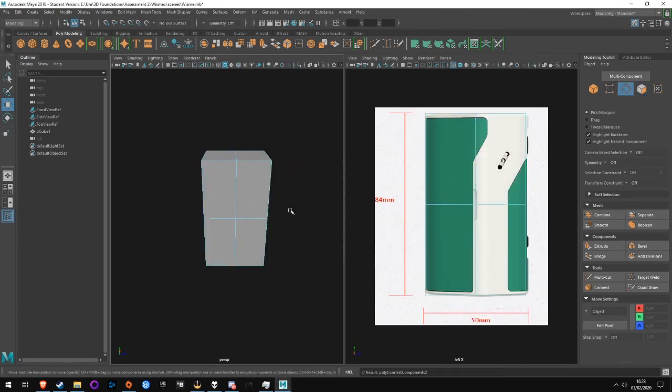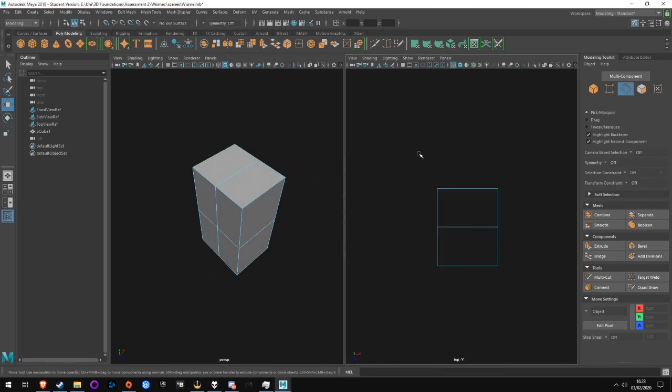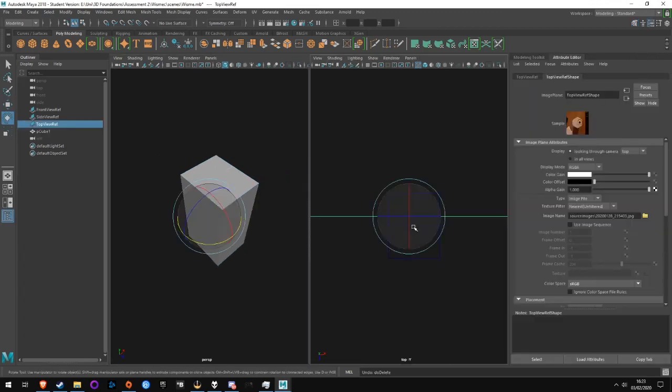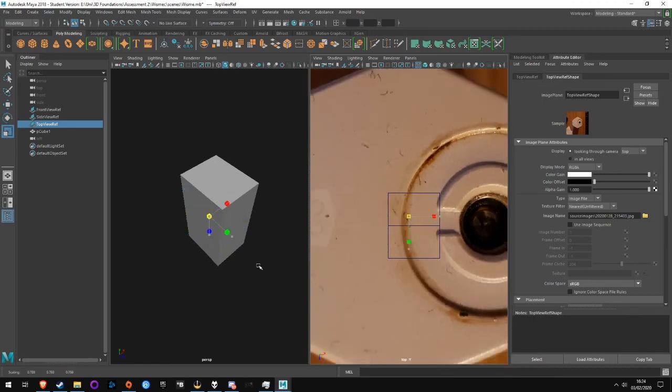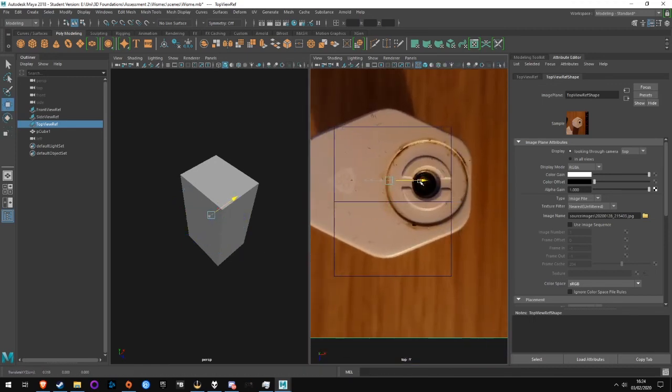Right, we're gonna add loops here. My hotkey for this is K, but for you, you'd probably just want to press connect. You can change the hotkeys in the settings under hotkey manager.